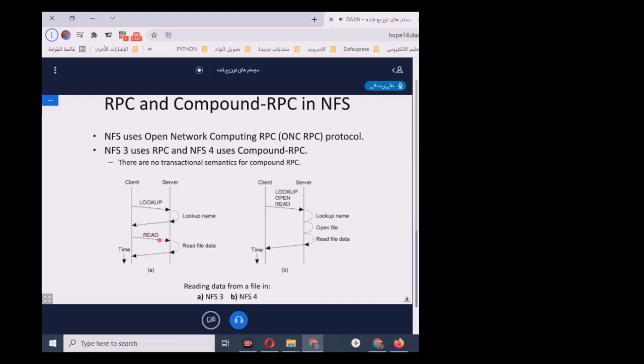As you can see, it sends it to the server. The server will receive this command, will execute this command, get those bytes ready, and then it sends the answer, which is the first 30 kilobytes of the file, to the client. And this is time, as you can see in the figure. Time is passed in this way. Okay, this is how network file system version 3 works.